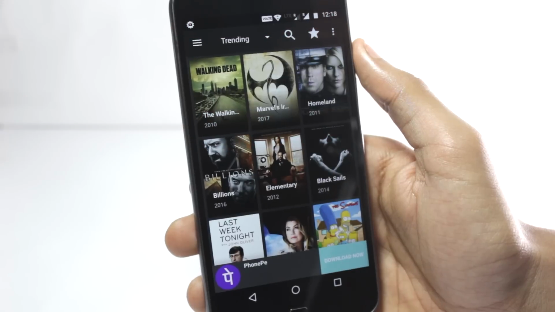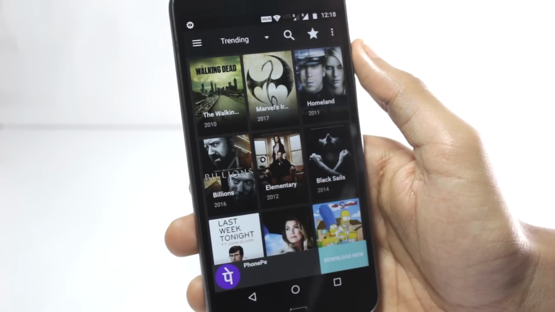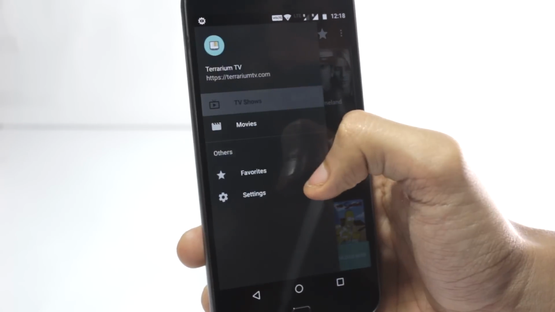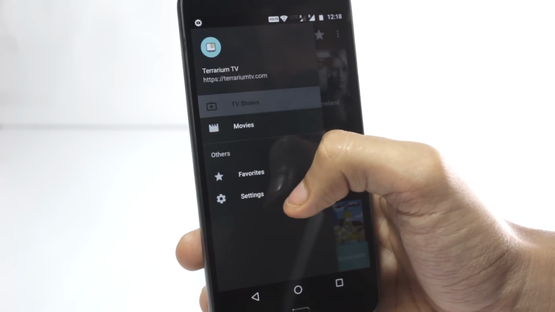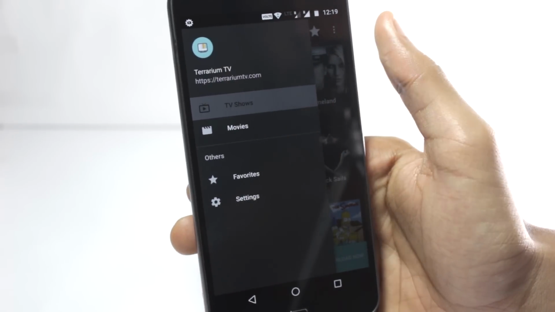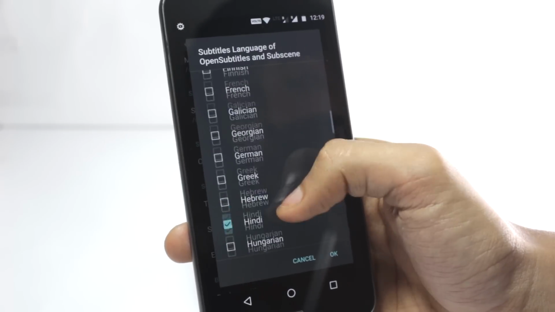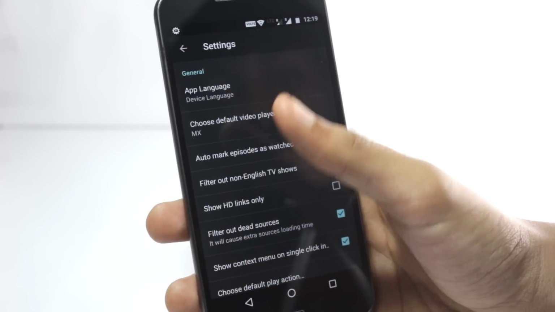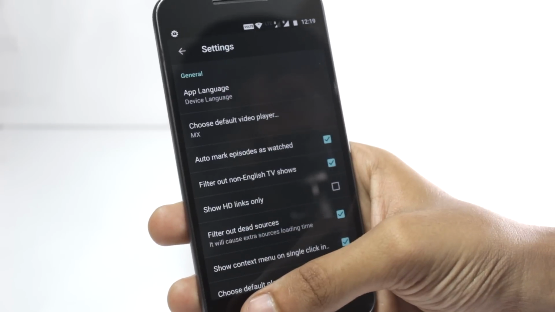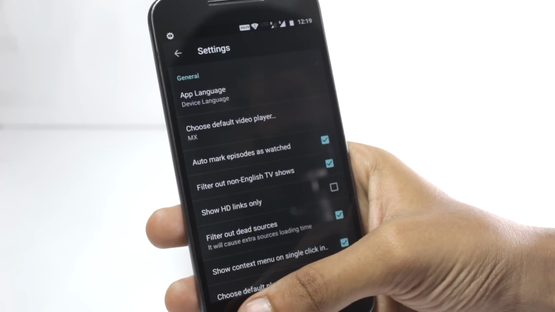So this is an application that lets you stream movies and TV shows from the application itself and according to me is quite better than the other applications available for streaming like Showbox and Popcorn Time. You have a lot of settings in this application and you can also select the subtitle language as Hindi. This application can also be used to cast directly onto your television and that's also quite cool.